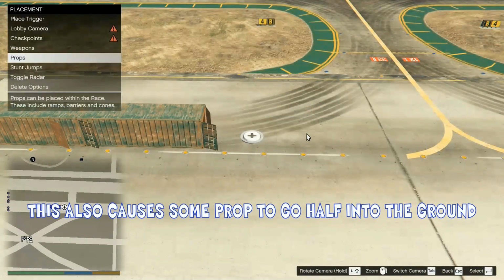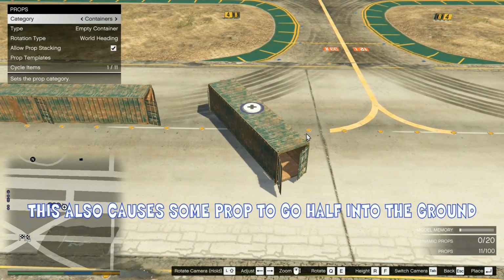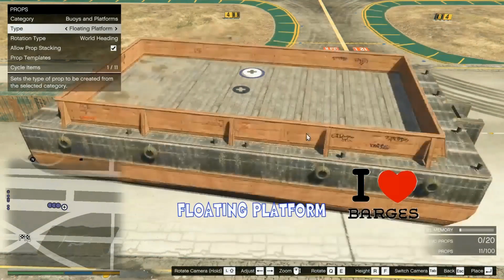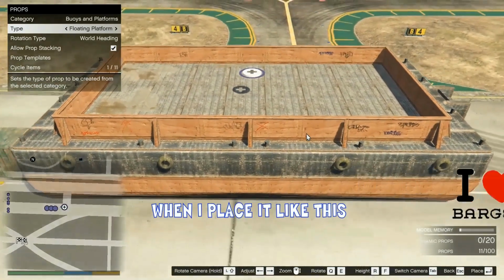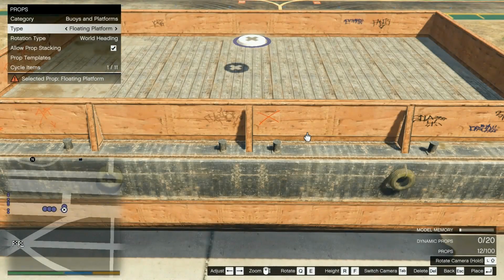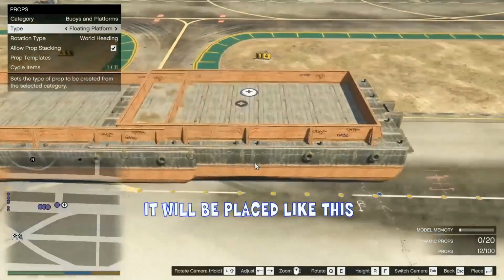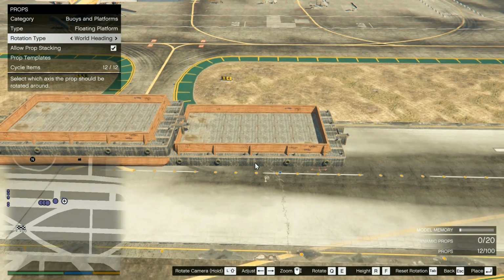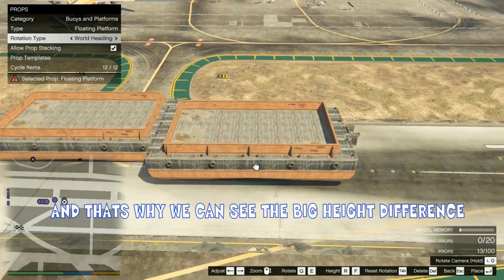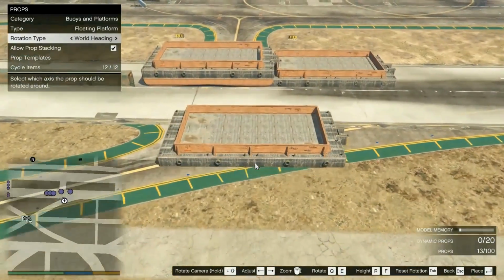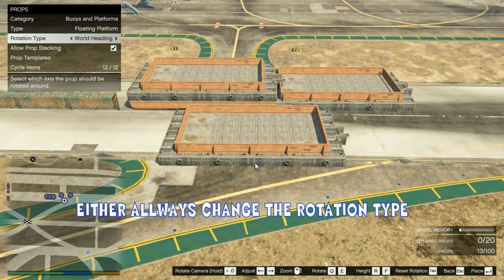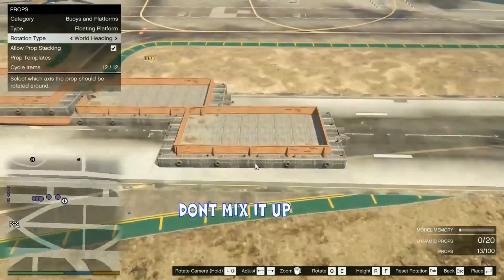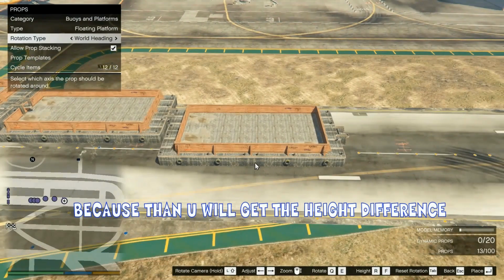Now this also causes some props to go half into the ground. For example, when I use the floating platform and place it like this, before changing the rotation type it will be placed like this, and after I change the rotation type it will be placed much lower, and that's why we can see the big height difference. Either always change the rotation type of each prop or don't change it, don't mix it up, because then you will get the height difference.